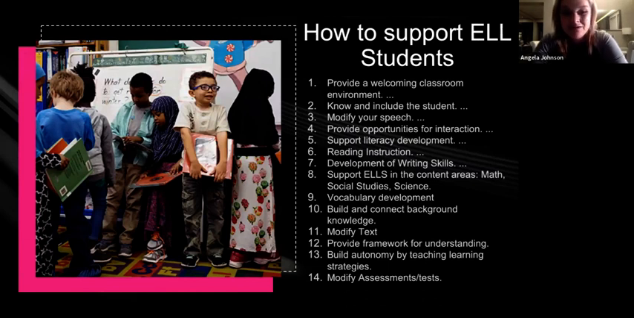Number two, know and include the student. Try to communicate with that student, include the student in as many activities as you can. There was a time years ago that if you didn't know what to do with the student, oh yeah, just leave the student right there on the side, sitting right there. He or she is going to learn eventually. Well, that's no excuse. We shouldn't be leaving students just sitting there, hoping that they'll catch up one day. That's not okay, right? So know and include the student.